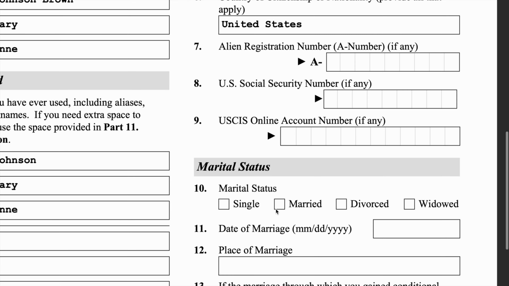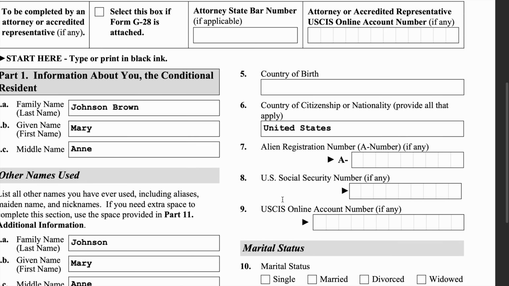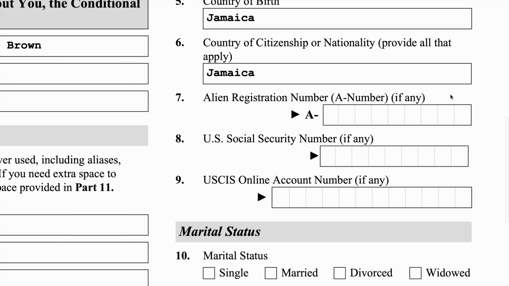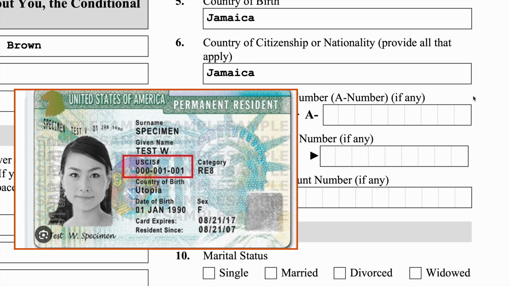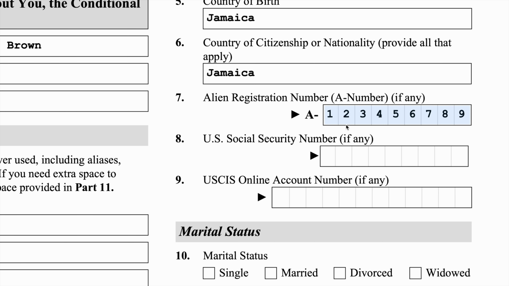Next would be country of birth, Jamaica, of course. Country of citizenship or nationality, provide all that apply. I'm only a citizen of one country, and that is Jamaica. Alien registration number: this is the same as your USCIS number, which, as shown on screen, can be found on your green card. That's the number you're going to put in.